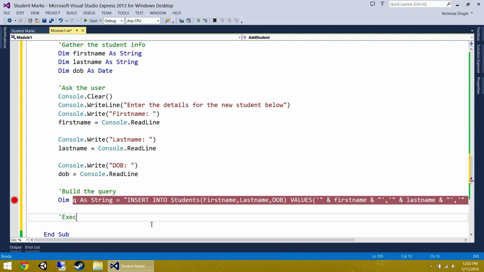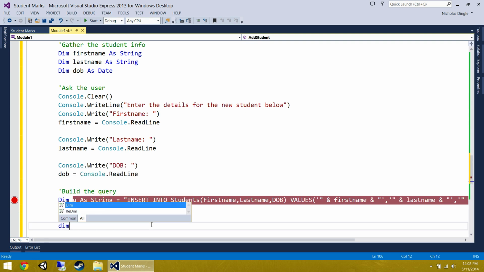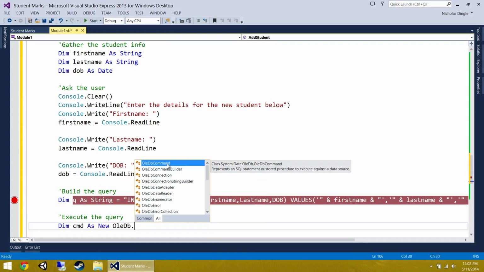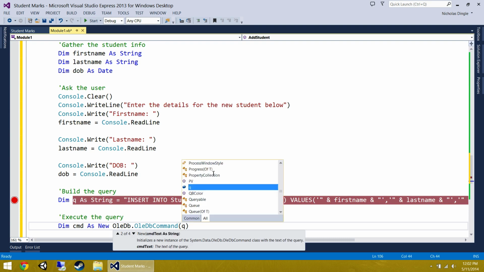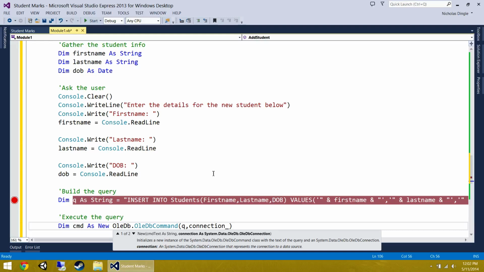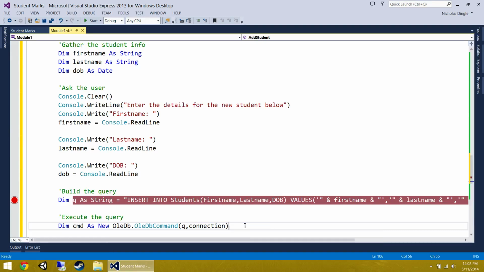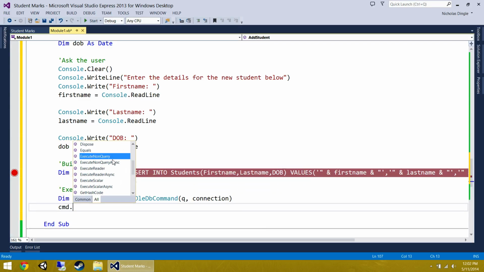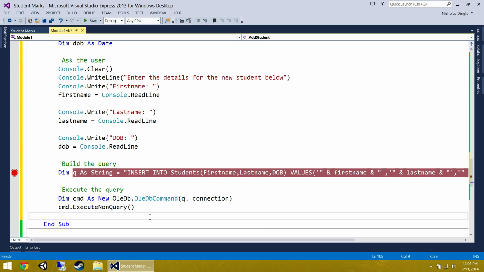We then need to execute the query just like we did before. So dim cmd as new OleDbCommand. In the brackets, we give it the query and the connection. So as I said, it's exactly the same as the last one. There's no difference there at all. We're then going to execute the query. However, we don't need to read anything from the database, so you just do cmd.ExecuteNonQuery. If we run this, hopefully it's going to insert the student into our database with the names and the date of birth that we give it.